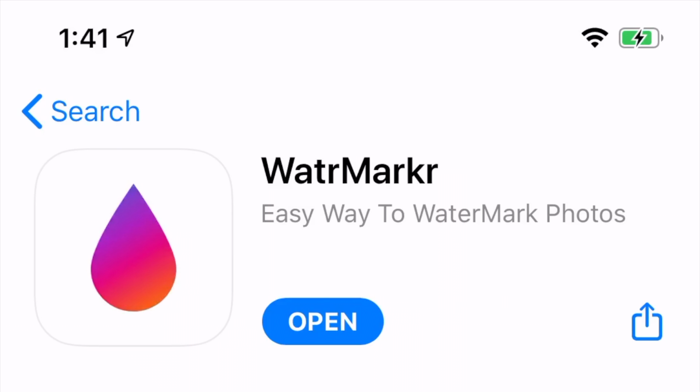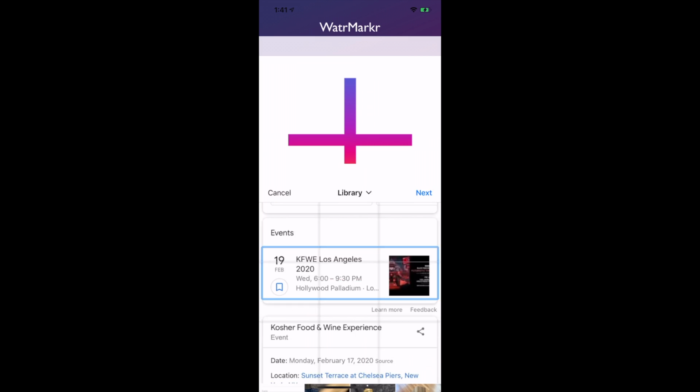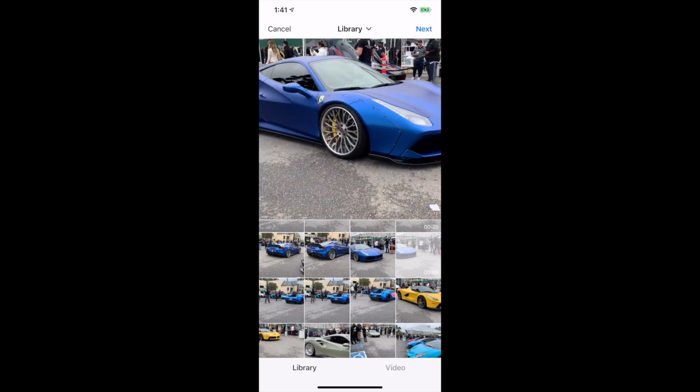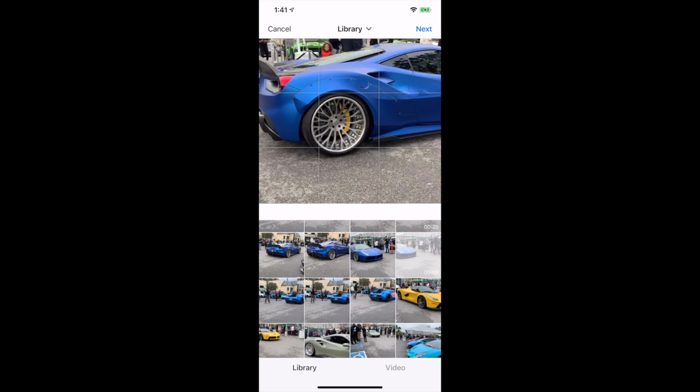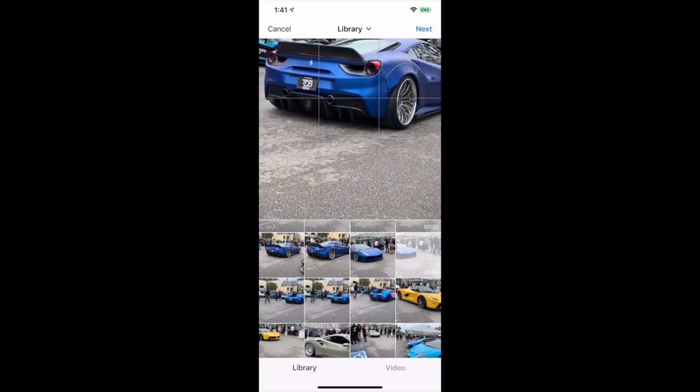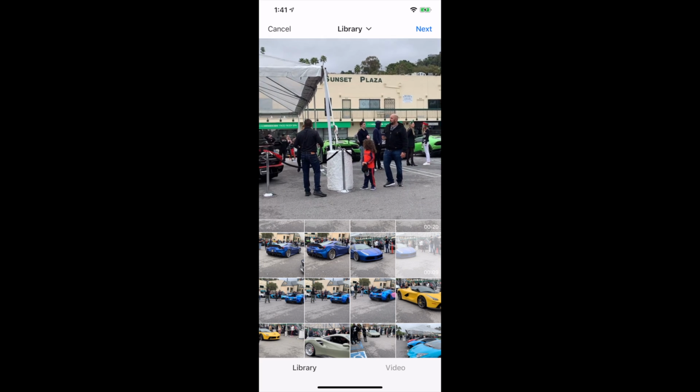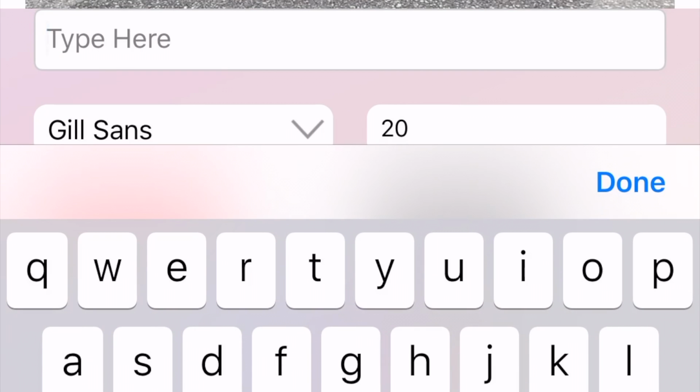Okay, now once the app is open, press the plus button to add a video. Here, choose the video you like. You could position it, zoom in, do whatever you like. Now click next. Now you can type in the handle you want to use.